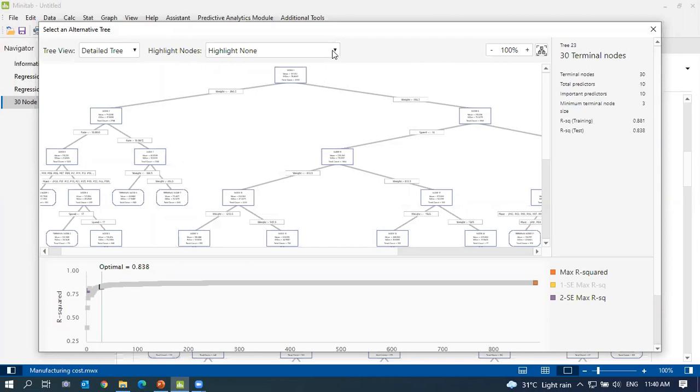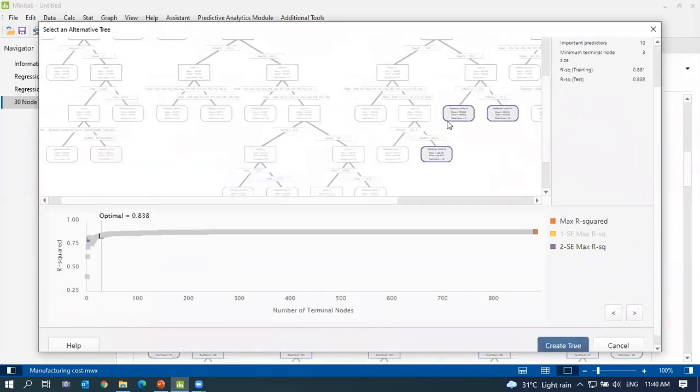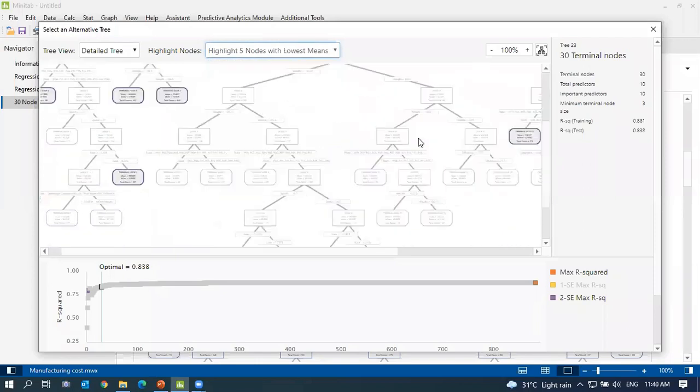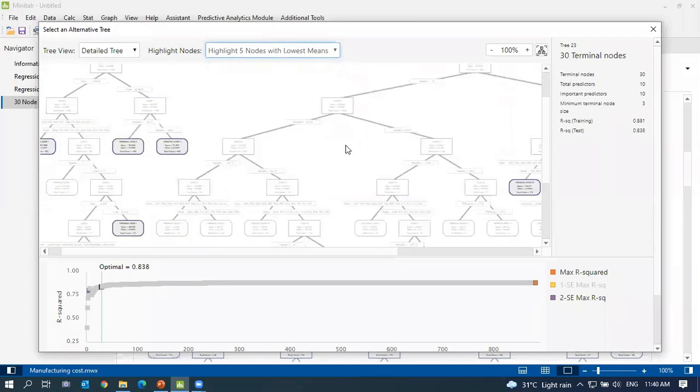Inside here, let's say you want to find out the highest mean. You choose the highest mean, and you see that this one is the highest mean. Or you can go here, maybe you want the lowest mean. They provide the 5 highest, the 5 lowest, and the optimal nodes. So it depends on your objective. Maybe for this case you go for the lowest one, and for this case maybe you go for the big number. You can rely on this.